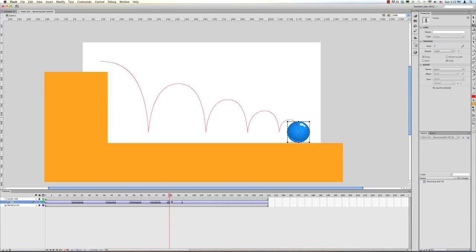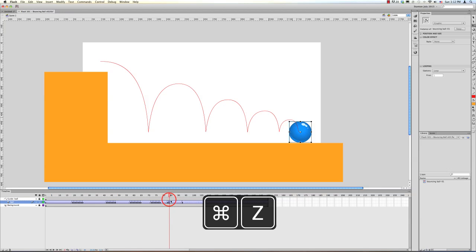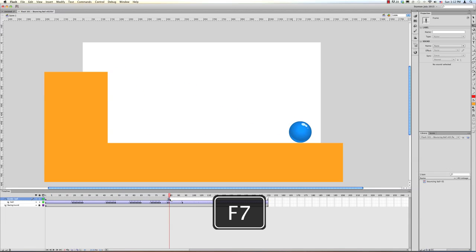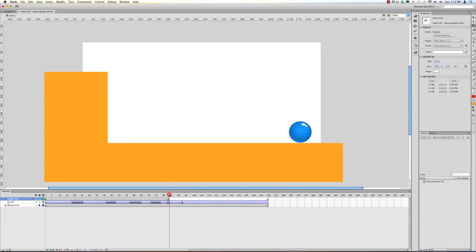See how it's snapping back to the motion guide? I don't want that to happen, so what I'll do is select the motion guide layer, unlocking the layer first, and choose F7 to create a blank keyframe at that point. Lock that layer down again.